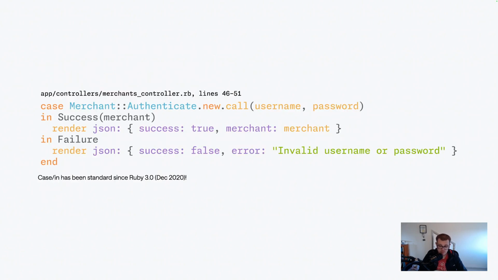In the controller, you can use this new operation in combination with case and in, which is pattern matching in Ruby. It's been around since December 2020. And you can pattern match either the success or the failure outcome for the operation. This further reduces the code within the controller to something that only cares about calling out to another class and responding based on the outcome.